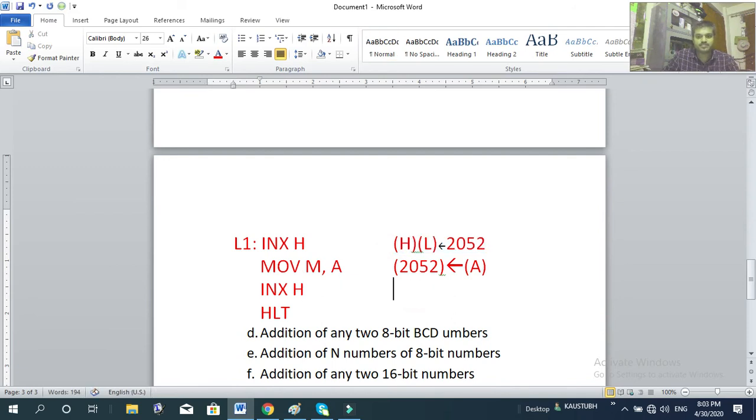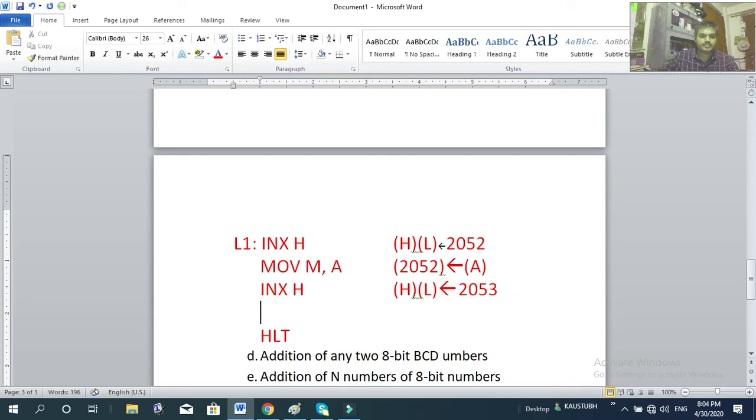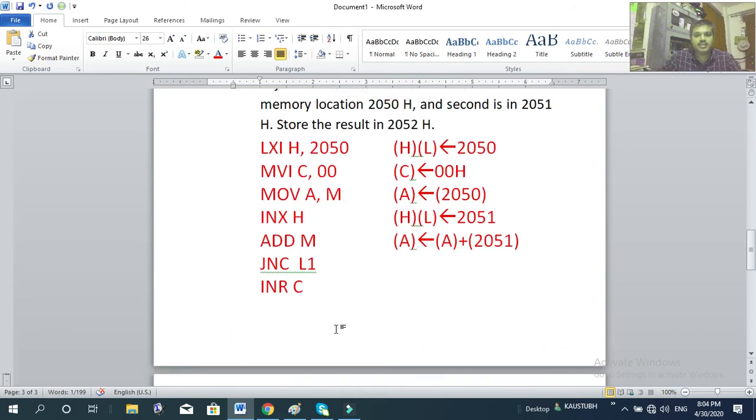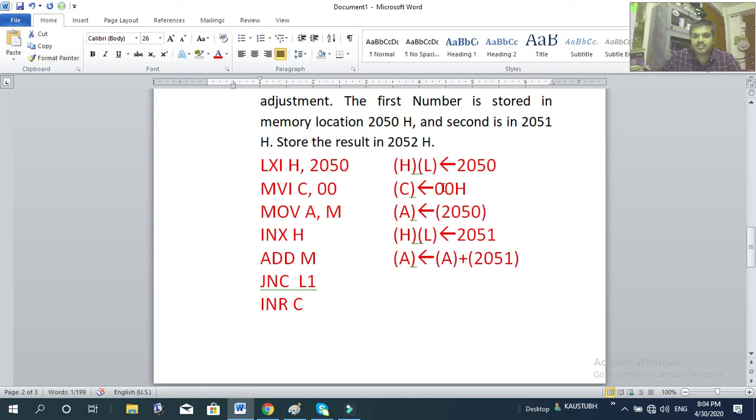So at this point the HL register pair now becomes 2053. So now your M is the memory location whose address is in the HL register pair, that is 2053. So now MOV M, C. The carry is in the C register, so it is now coming to M. So that's all. Finally you see the C is initialized 00 for carry.